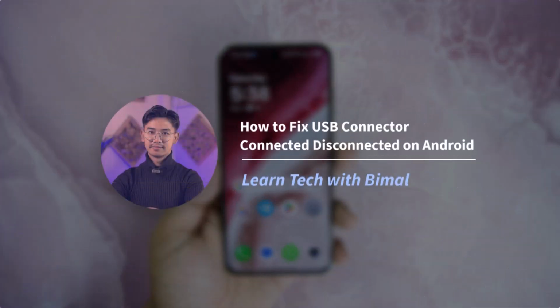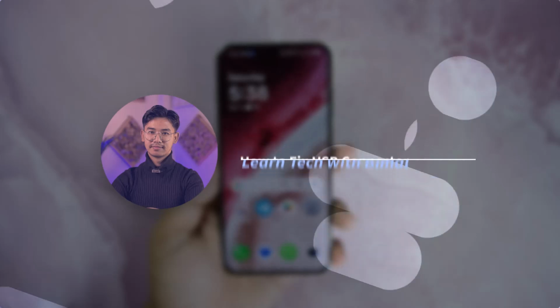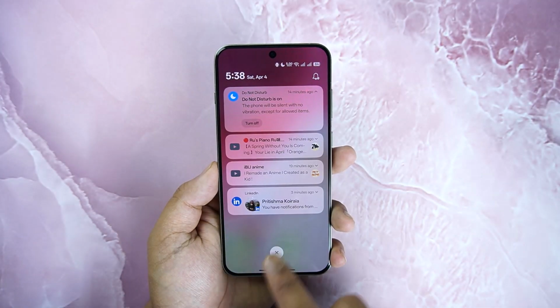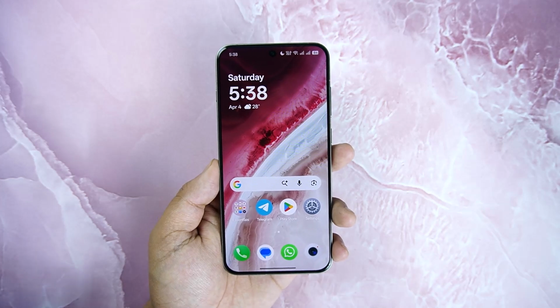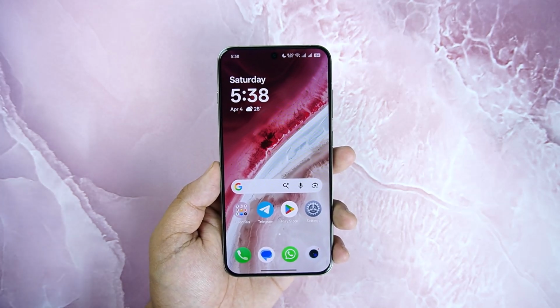How to fix USB connector connected disconnected error on Android. So if you're connecting a USB cable on your Android phone, maybe you're trying to charge your phone or whatever else, but it is just saying your USB connector connected or disconnected.